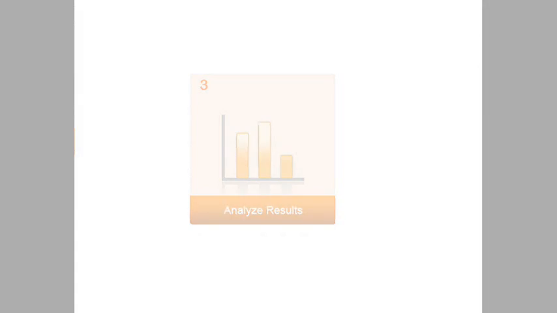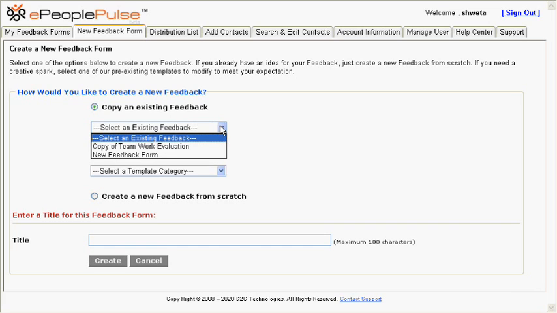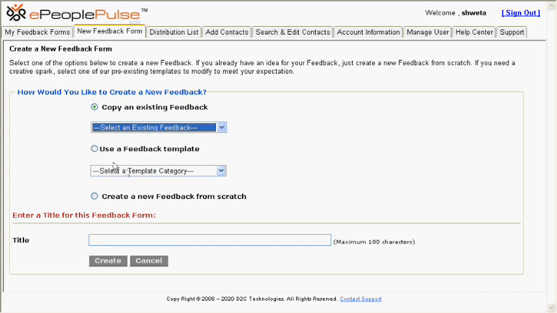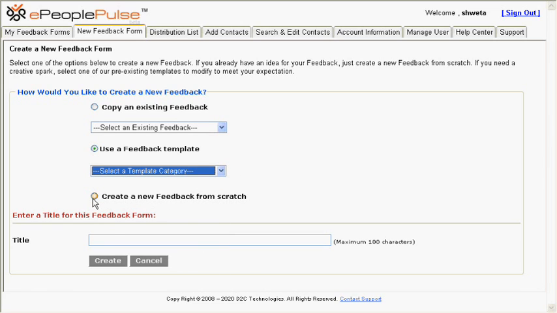As you log into ePeoplePulse, you are asked to create a new feedback form. There are 3 ways of creating the new feedback form. You can use an existing feedback form, once you have created some, or you can make use of the feedback template provided by ePeoplePulse, or you can create a new survey from scratch.